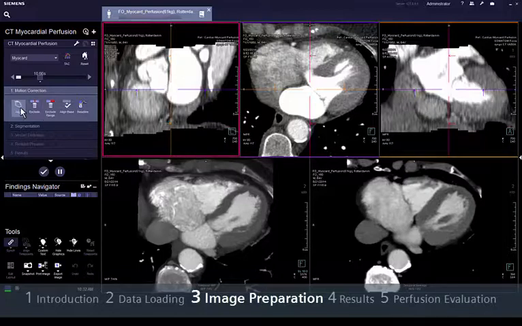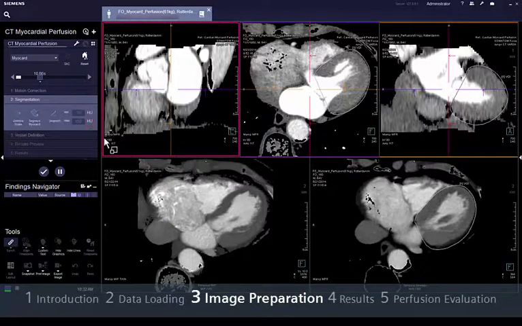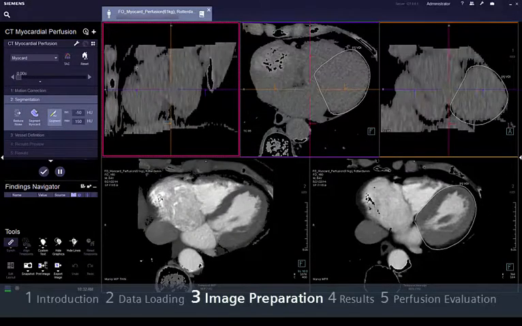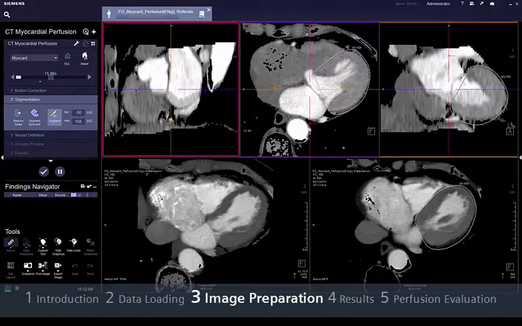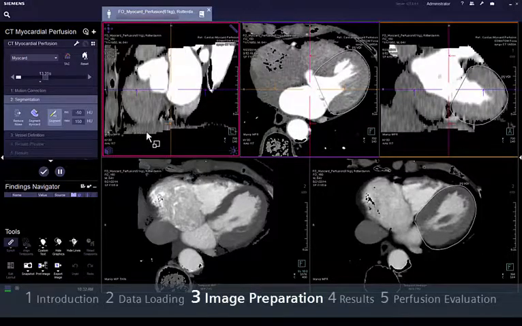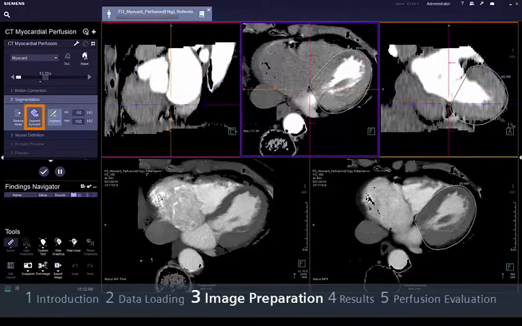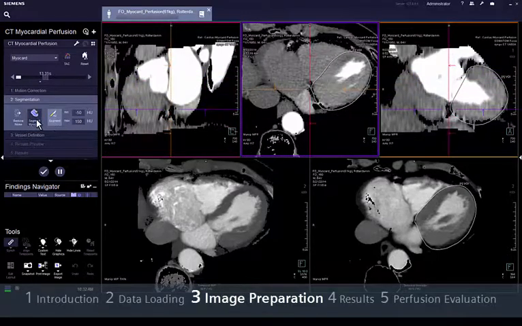After optional motion correction and deletion of critical time points, go to Step 2, Segmentation, where the 4D noise reduction can be run to reduce image noise. This is especially helpful if the data is noisy due to a protocol with low mAs. Automatic segmentation of the myocardium is performed in this step. You can use the Segment Myocardium option if manual correction is needed to optimize the contours of the myocardium.